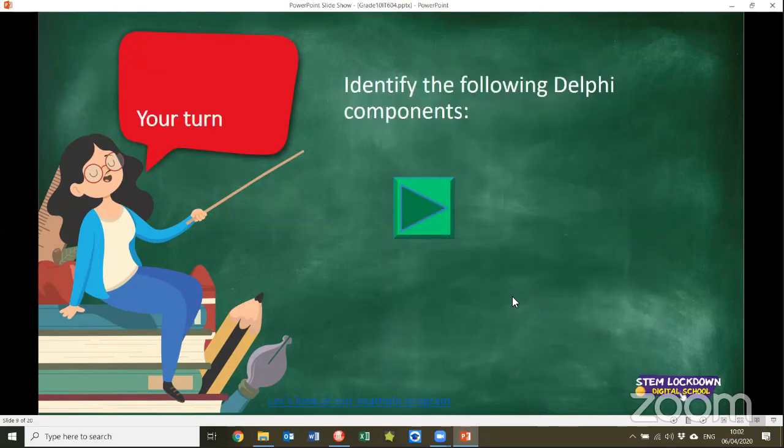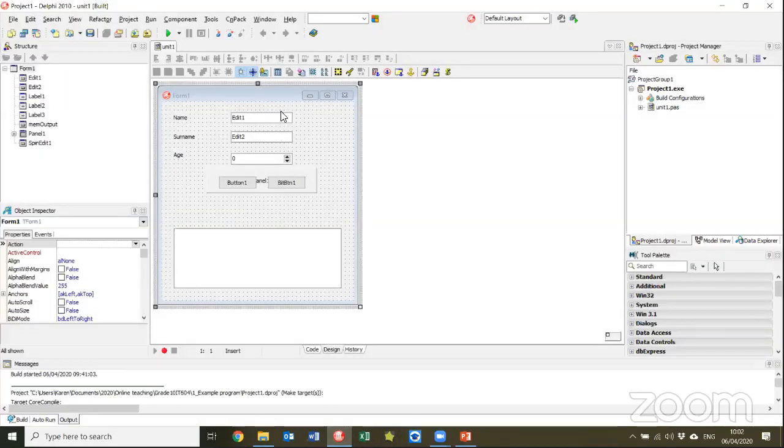Okay. Right, now let's have a look at our Delphi program. So here I've created the Delphi program that I had in the screenshot, and you can see I've got a whole lot of different components on it. So let's have a look a little bit more closely at these common components.